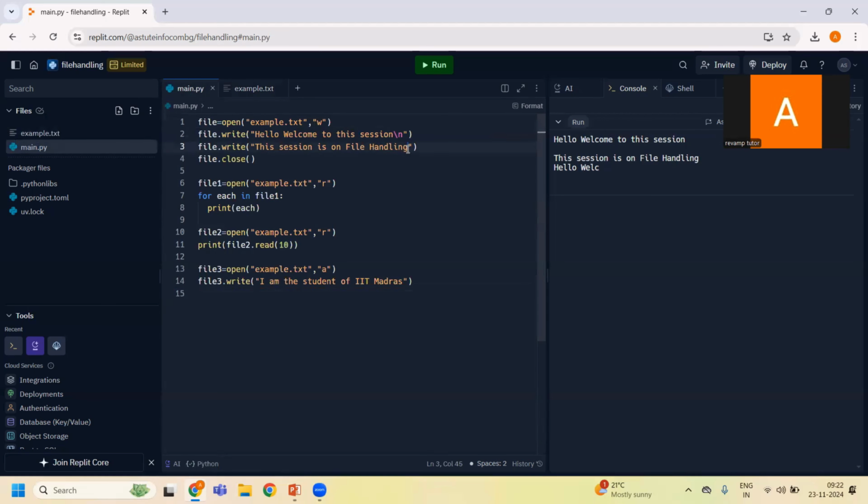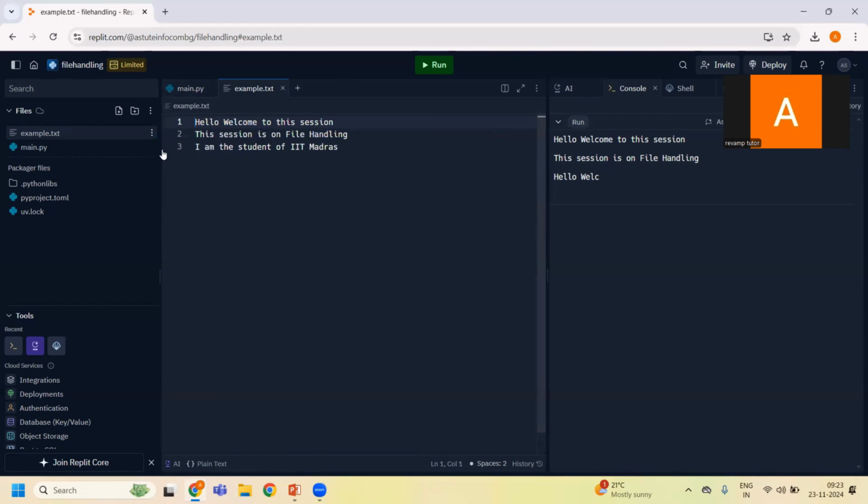So I can just add a backslash n character here and rerun it, so that the line which I've added will be appended very next to it.